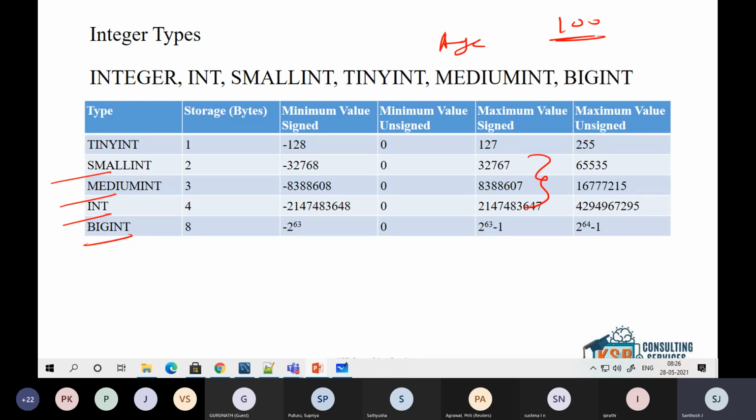try to know what value is required. That is enough. Why are you overusing it? Something you get for free, you should not take every time, right? Utilize whatever is required, because in real time, memory management itself is a very difficult task. Why are you wasting this? Okay, so this is about integer data type.